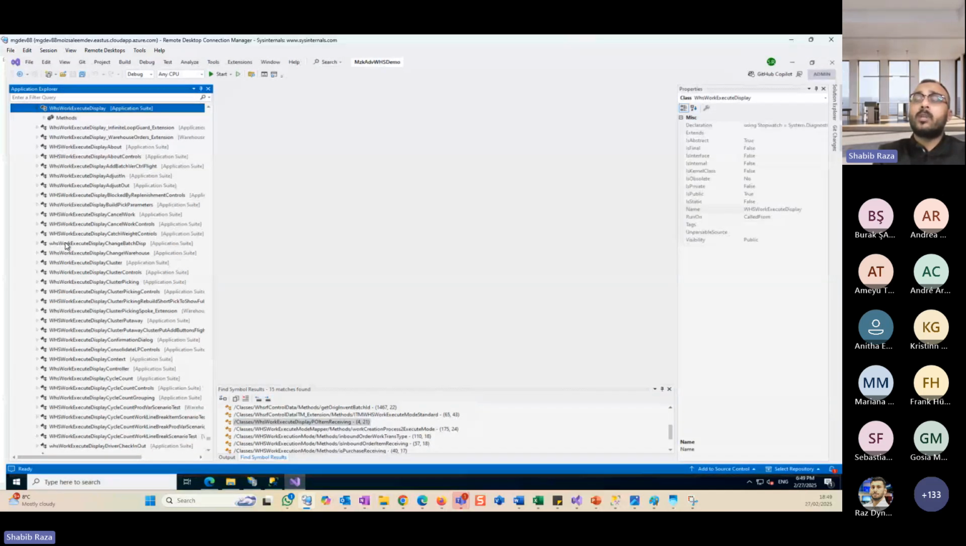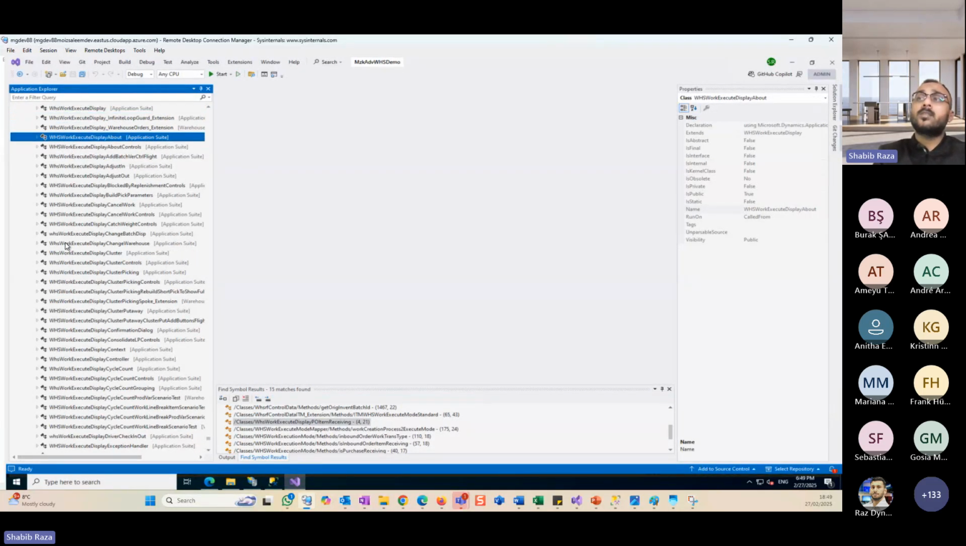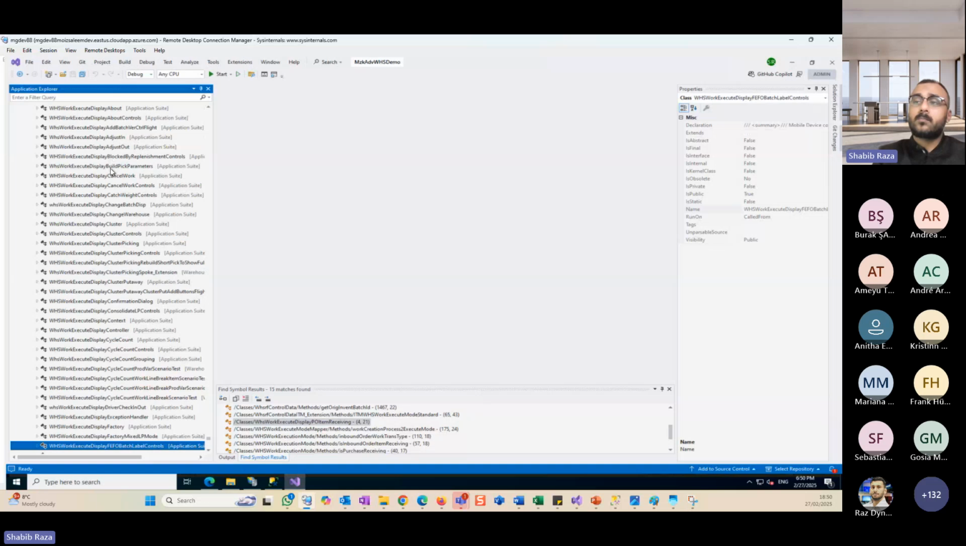As I have told you during the session, each screen will have a separate display class. You can see the naming convention, WHS work execute display, and as a postfix you can see the screen related information. So all the screens will have a WHS work execute display class. Few classes are obsolete now. I think these two classes are obsolete, which I remember, but most of the classes are still in operation.